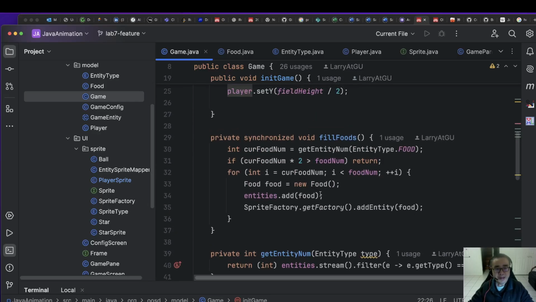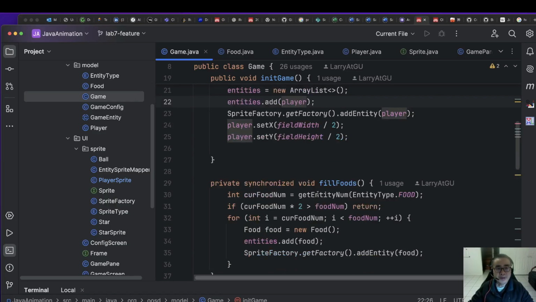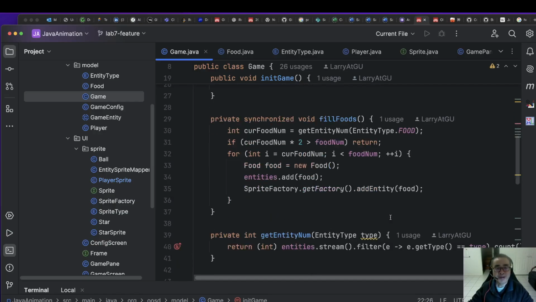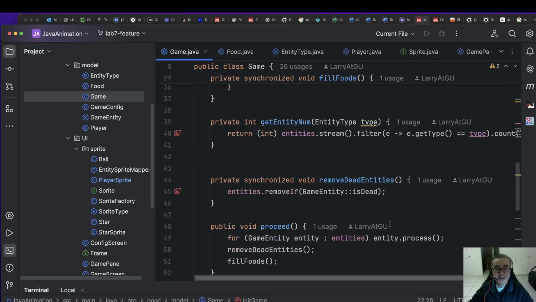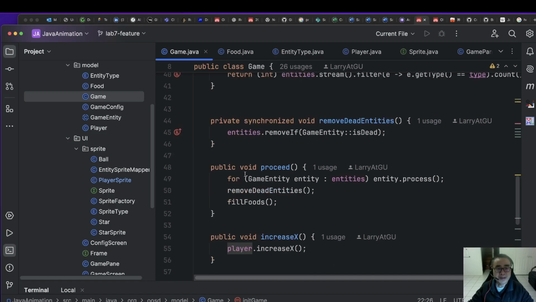Once the game creates an entity, it calls add entity to the factory, and then the game pane calls produce sprite from the factory. It is going to produce the associated sprite from there. So that is the way to link. And for the process, game process proceed is going to be called by the game pane through the animation timer many times a second. For each entity we process, this process usually processes move and also removes that entity.